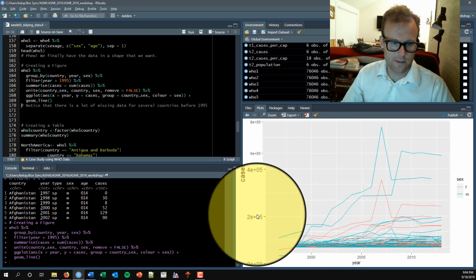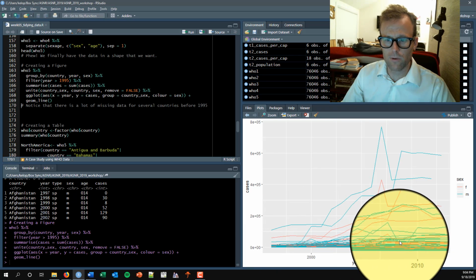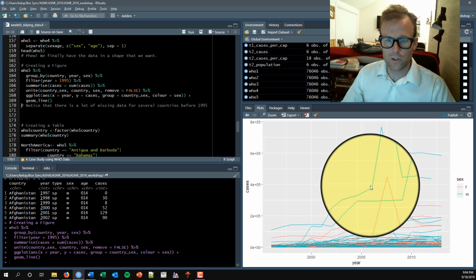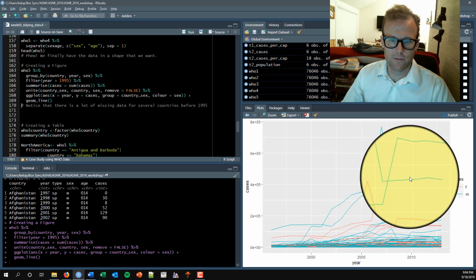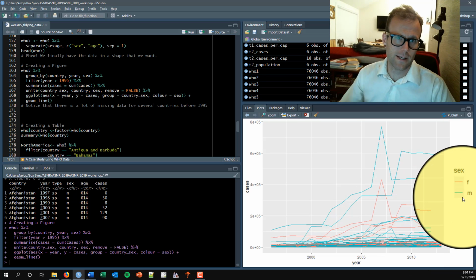So I have my cases on the y-axis, the year on the x-axis, and I have a whole bunch of overlapping lines which are grouped by country, right? So I have individual lines for each country, and then the color of those lines is determined by the sex of the cases in that country.